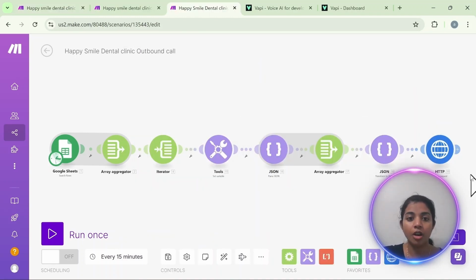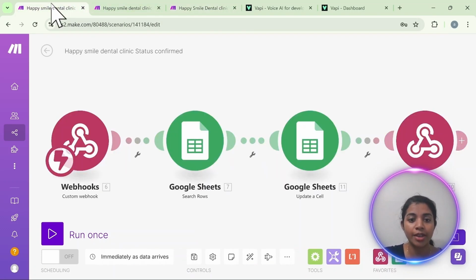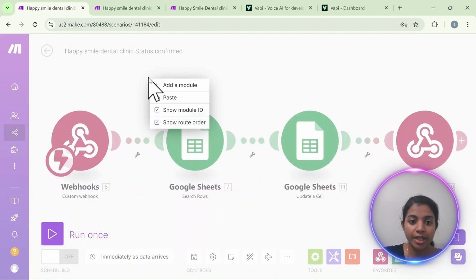So after finishing all the steps with the outbound call, we had to create another two scenarios for cancellation and confirmation of the patient. So when we created the assistant, we have added two function calls inside the assistant. That we added two tools inside the assistant. So in order to get it integrated with that, first we had to create a webhook.